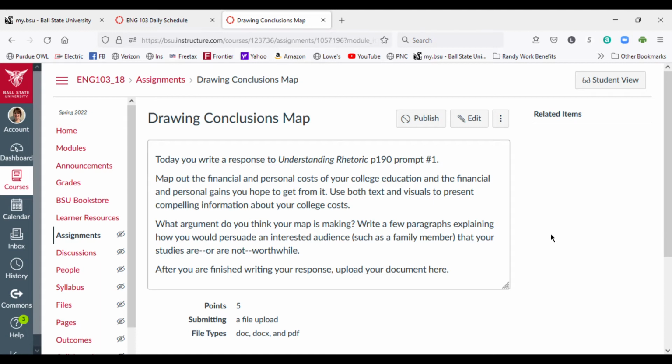Okay, after you finish that, just upload your document. Guys, I am not asking for personal information here, so don't give it to me. Make something up. It can be astronomical if you want to make it funny, or you could make it reasonable, close to what it actually costs. It's completely up to you. Use your imaginations and have fun with this. I just want you guys thinking about argument. How are you going to argue for or against college?